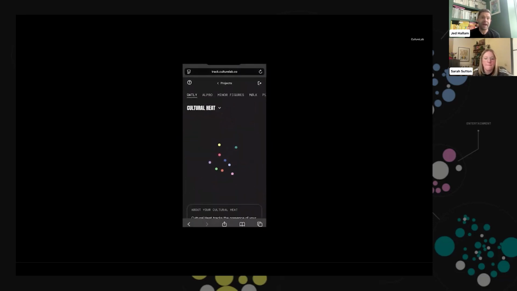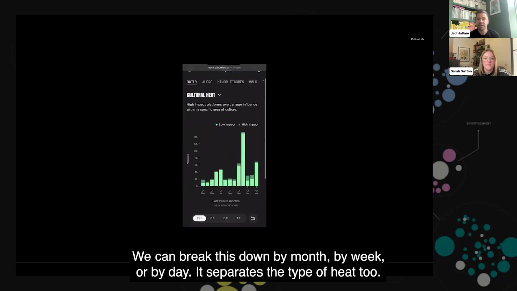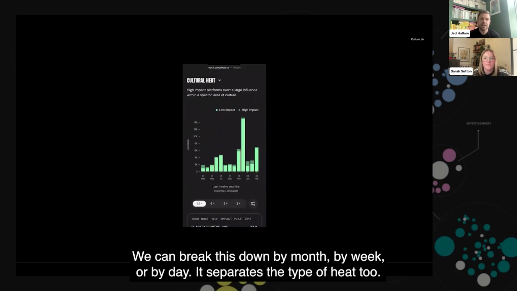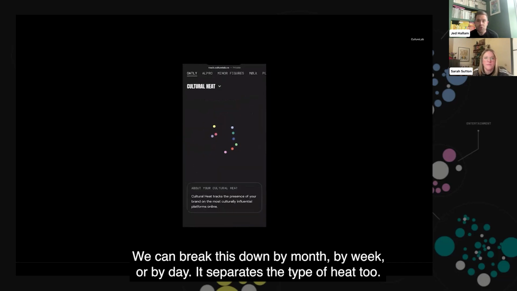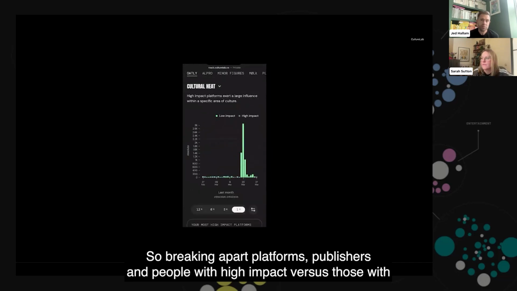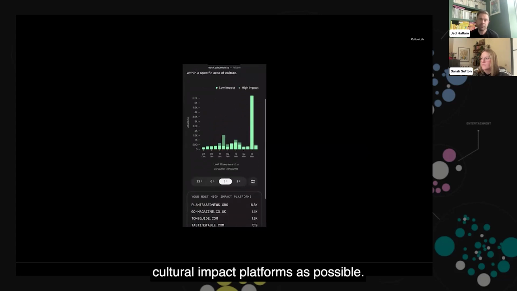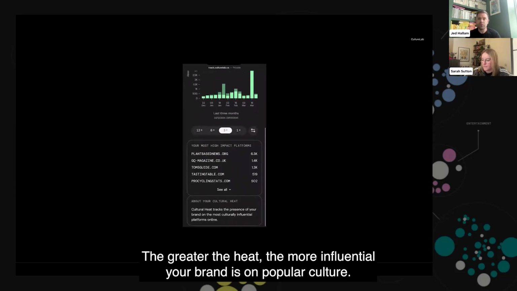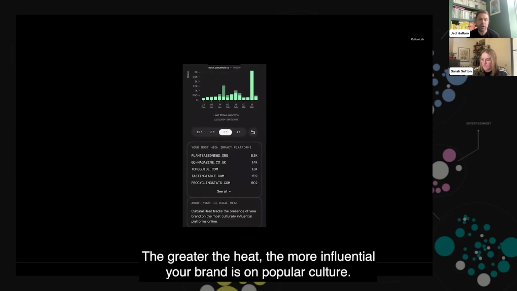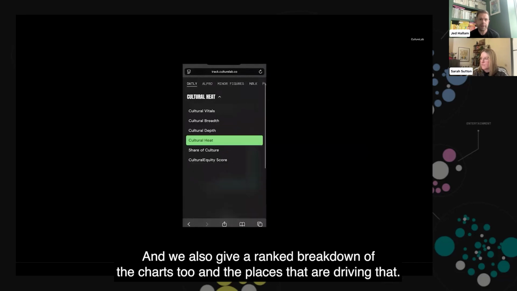Within heat, this section helps us understand how your brand impact changes over time. We can break this down by month, by week, or by day. It separates the type of heat too, so breaking apart platforms, publishers, and people with high impact versus those with a lower impact. And what we're really hoping to see here is as much heat from as many high cultural impact platforms as possible. The greater the heat, the more influential your brand is on popular culture. And we also give a ranked breakdown of the charts too and the places that are driving that.